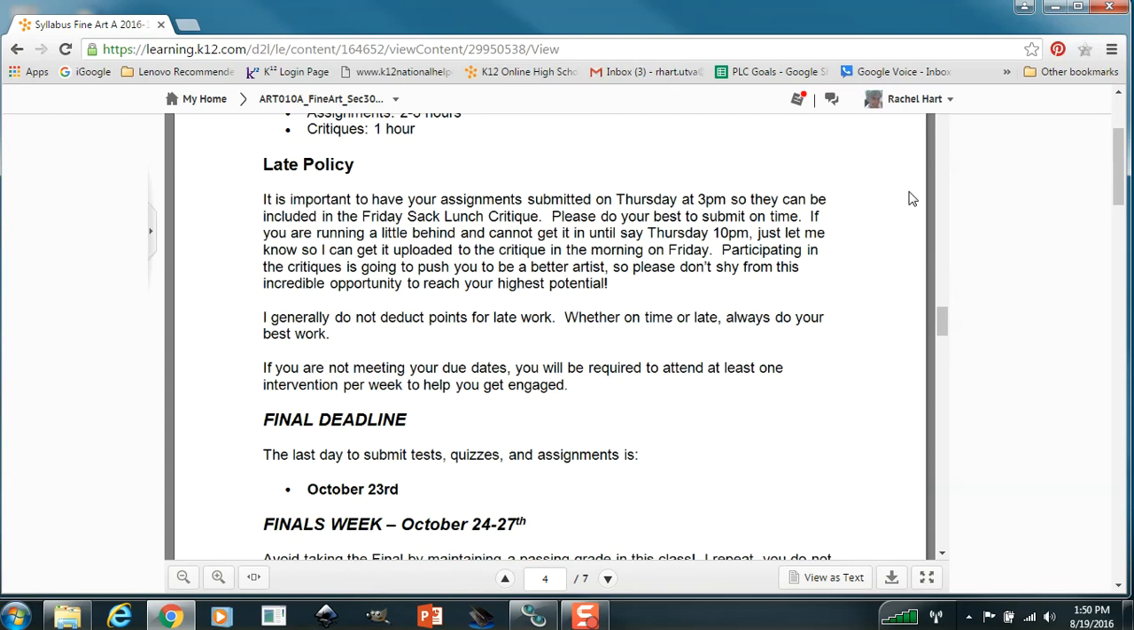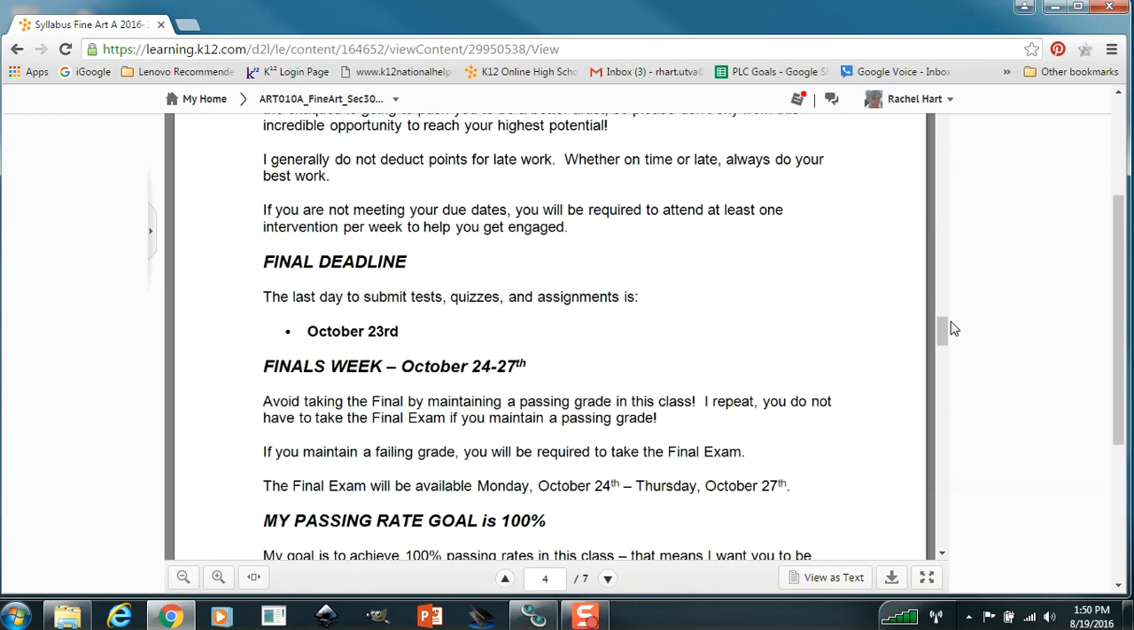I generally do not deduct points for late work. I just ask that you please do your best work. So if you're falling behind, don't rush. Do good work for me. Turn it in another day later. I'd rather have you take your time and do a really good job than rush and not do a good job. If you are not meeting your due dates, you will be required, though, to attend the intervention at least once per week to help you get engaged.